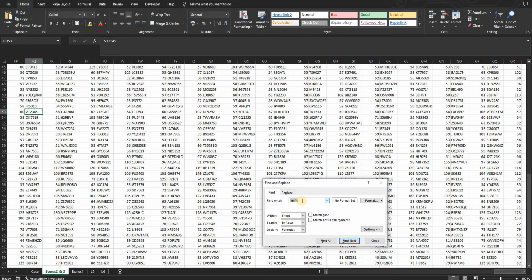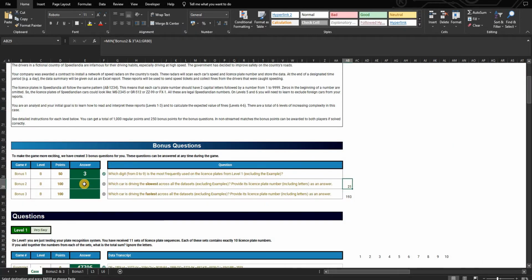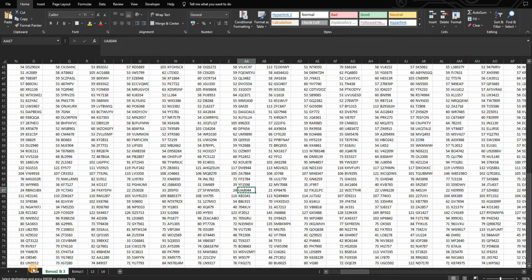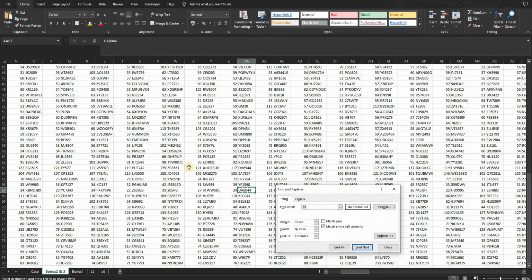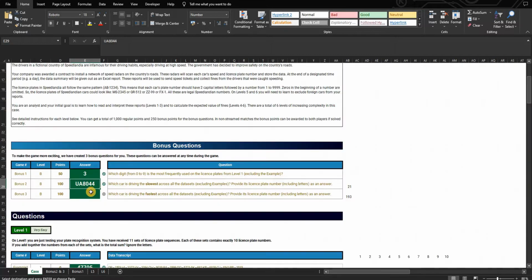I do a Ctrl F. I search 21, and I want it to match the entire cell content, or I will have also the plate with 21 in it. And it is this plate for the slowest one. Now for the fastest one, we want to search 193. and it is this one. And like that, you have all the bonus questions done.